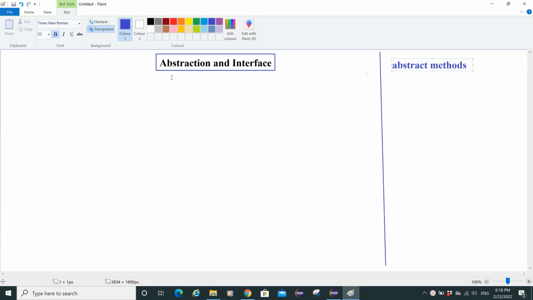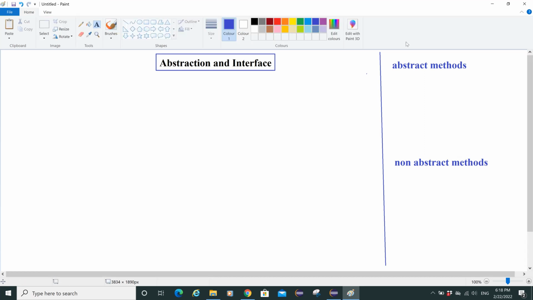and another, let's say here, non-abstract method. So what's the difference, guys? It's such a simple thing, non-abstract method and abstract method. The difference is how we declare them.